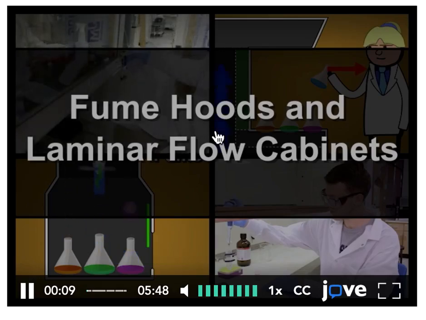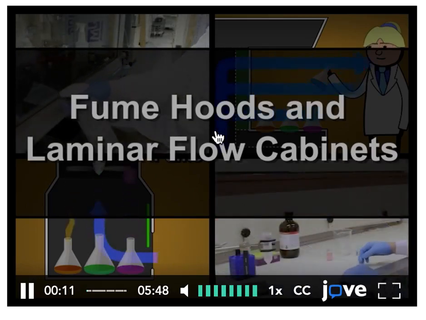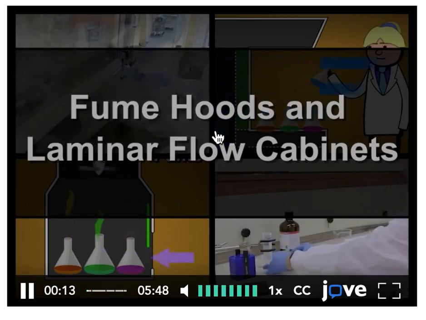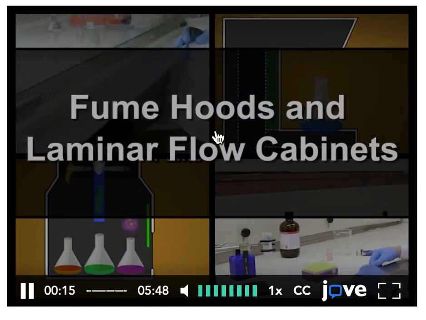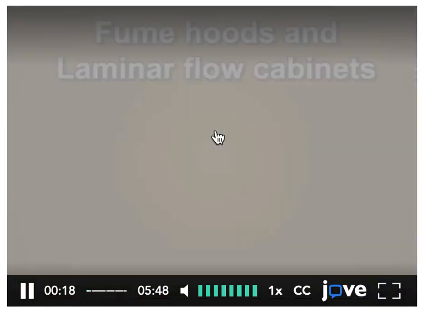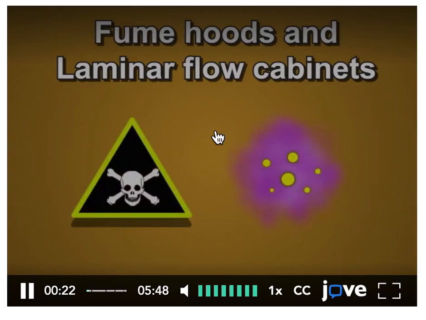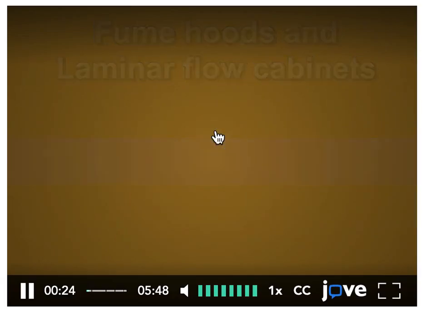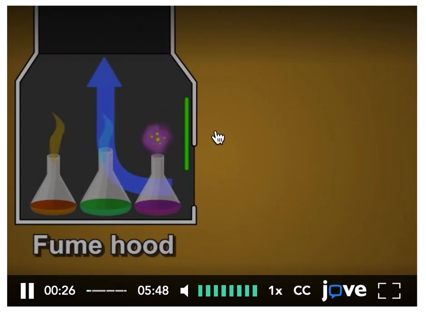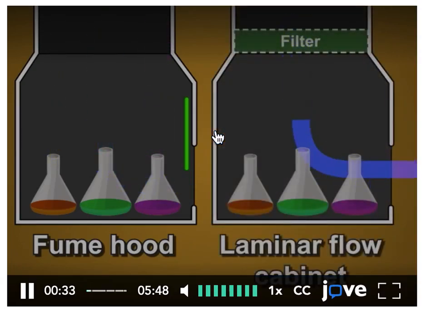Fume hoods and laminar flow cabinets are essential pieces of laboratory equipment that prevent hazardous situations and contamination. In fume hoods and laminar flow cabinets, hazards or contaminants are reduced using airflow. Fume hoods draw in air across a workspace to remove hazardous fumes and fine particles, while laminar flow cabinets blow air through a filter and out to prevent contamination of samples by dust or biological materials.